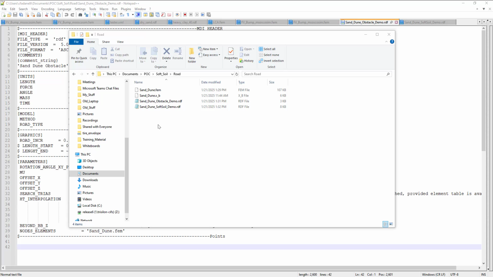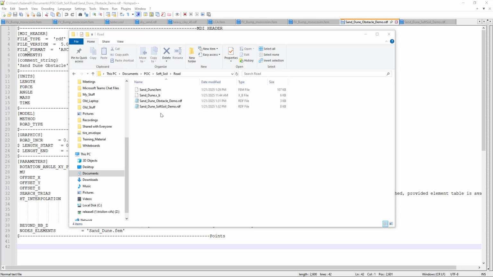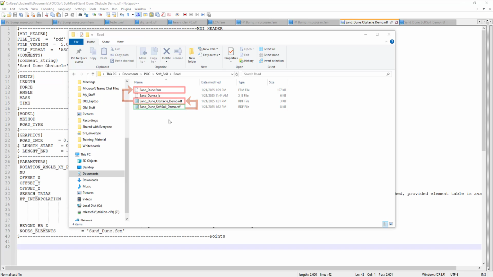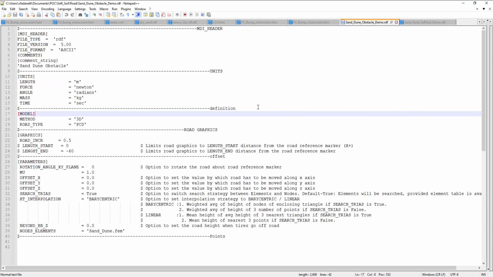Okay, so looking at the files on the screen, I have the FEM that was just created, the geometry file that I just used, and two RDFs, a sand dune obstacle and a sand dune soft soil RDF. To create a soft soil road using FEMs, we need to incorporate two RDFs. The first one, which is going to be the obstacle, is going to reference the FEM, and the second one, soft soil, is going to have all the soil properties defined. So let's first look at the obstacle RDF.